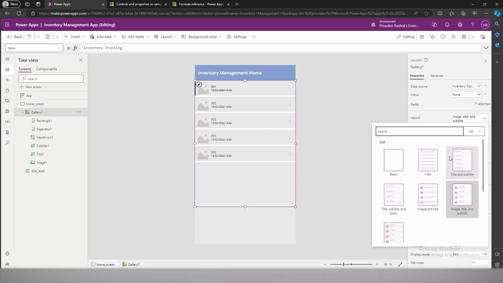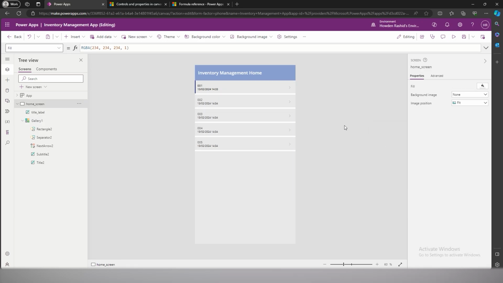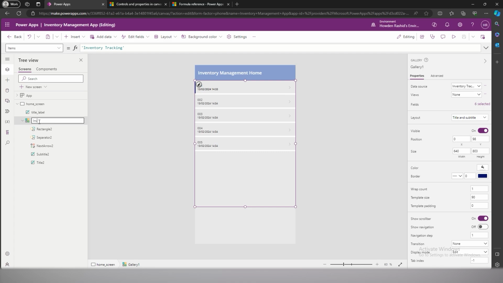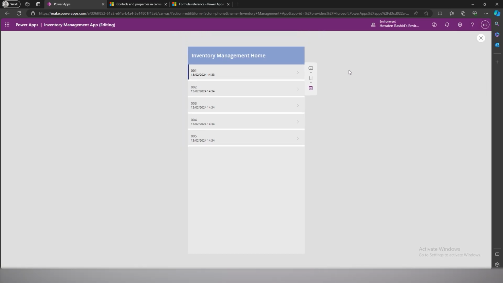I don't want an image, so I'm going to change this to title and subtitle. Yep, that will be good. And then I can rename the gallery. So that's perfect. So if I press preview, now we've got the gallery working. So each item is being selected. But unfortunately, when we select the arrow to go and view the item, we have no functionality or screens for it to be viewed. So we're going to need to create that now also.